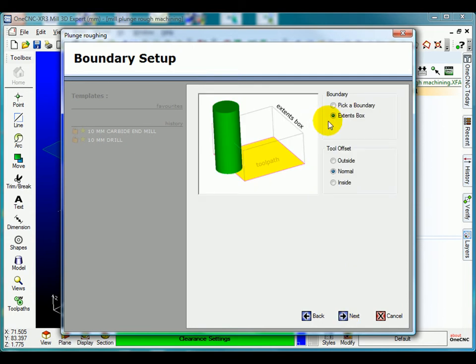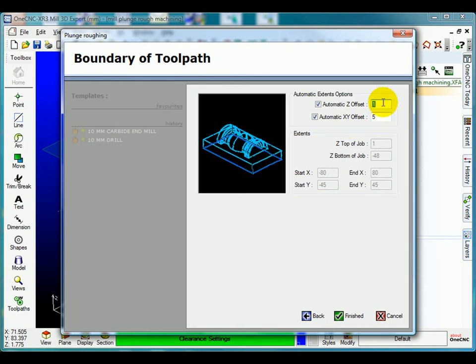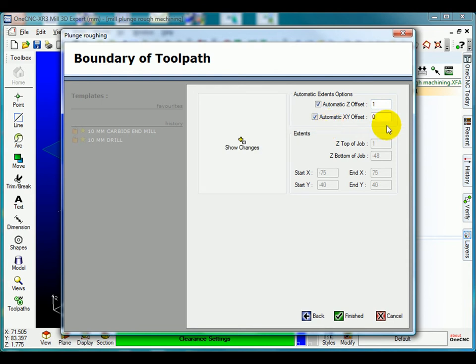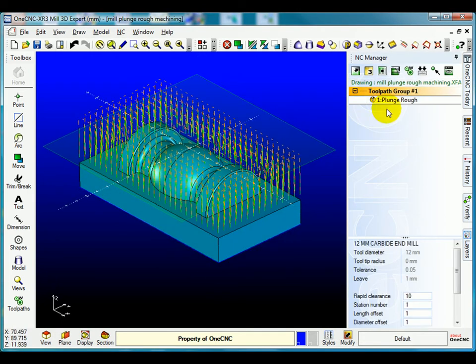Select next. Extents box, normal, next. Click on there, show preview. What I'll do is put that at 0, top of the job, 1, and select finish, and you can see it's created that toolpath on there.